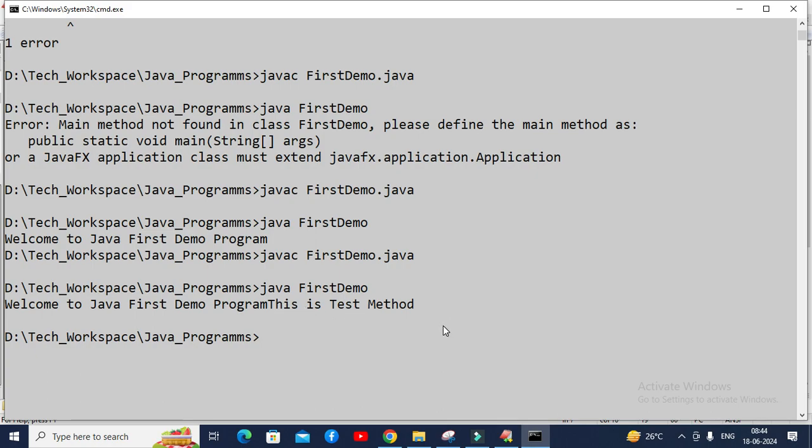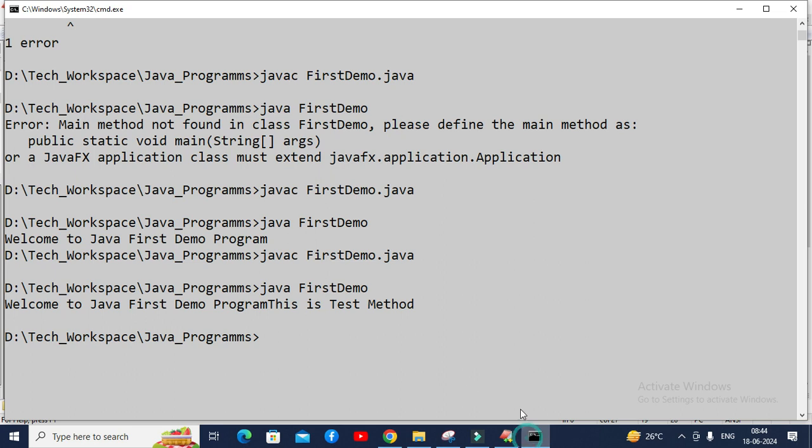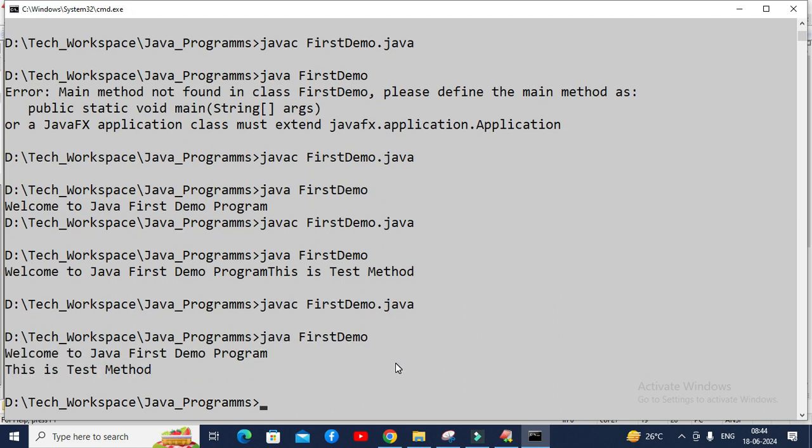This is the test method. So here you can see both are printed, but on a single line. So I just want to make it two lines. So instead of print, let me make it println here. Click on Control S. Now recompile. You can see this time we are expecting the response in two lines, not in a single line. java FirstDemo. You can see it will come here.